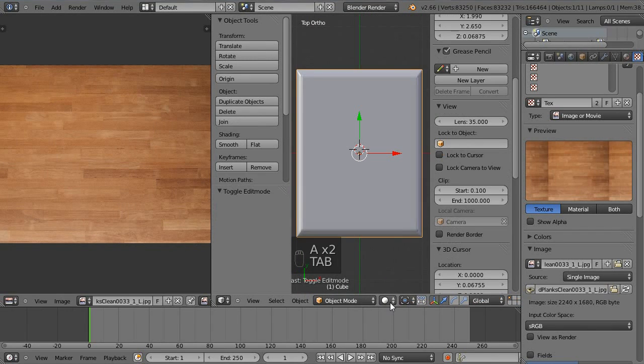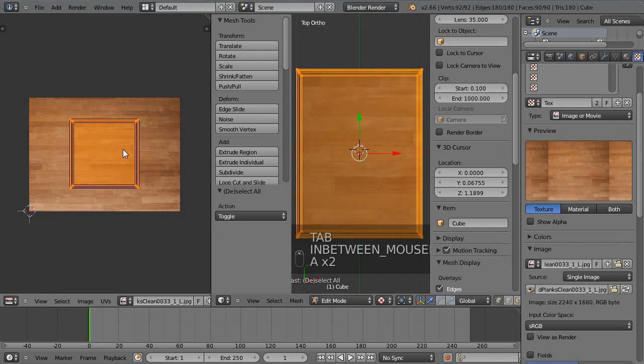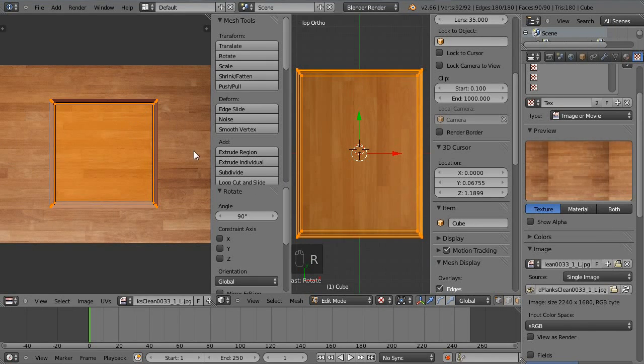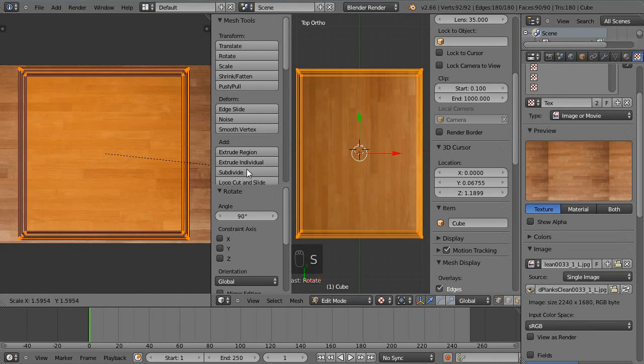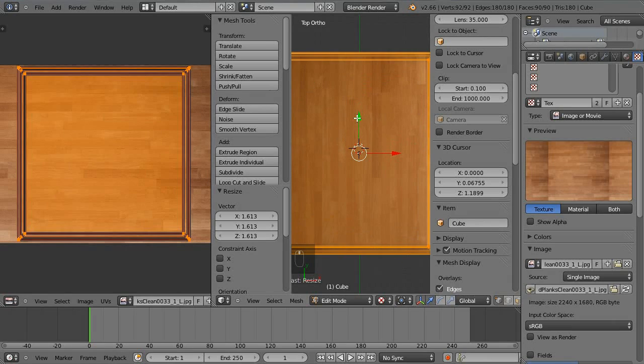Now if we go into object mode and change the shading to texture, you can see that the planks are going across the table and I want them to be going up and down. So I will rotate this by 90 degrees. Then I'm just going to scale it up to get as much texture information in there as possible. And that looks okay.